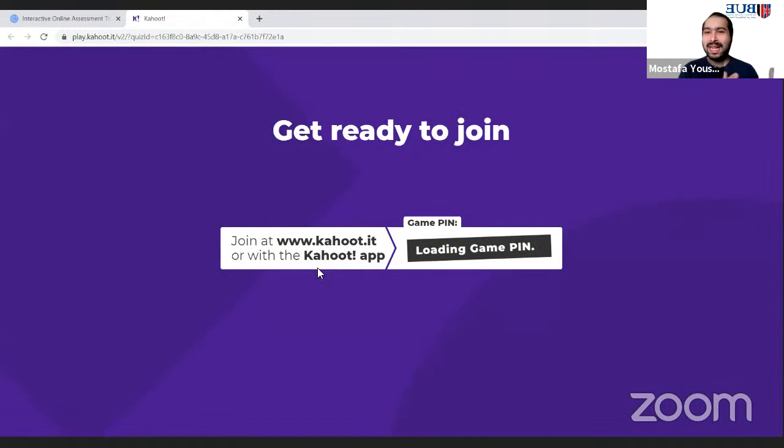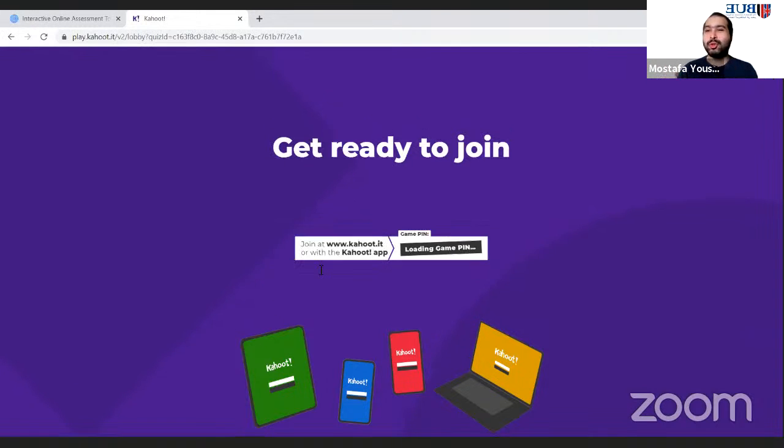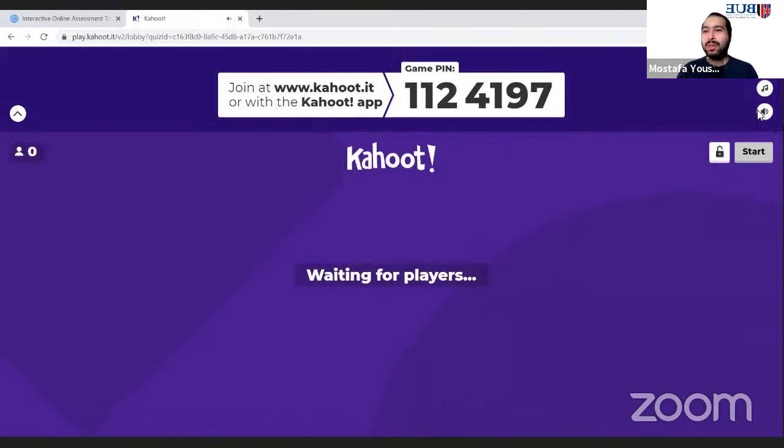You can have it in the classic mode or in the team mode. So if you would like to make it much more competitive, you can put your students in teams. If you would like to just give it to all students and all of them have equal attempts, you can just have it in the classic mode.